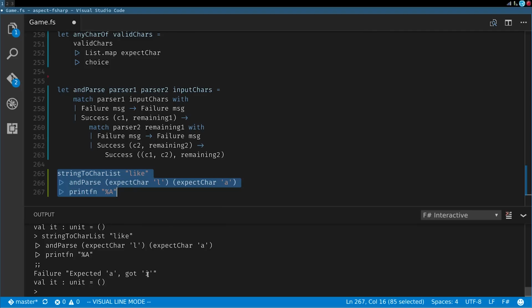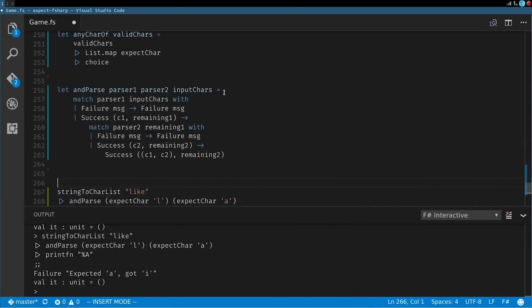Similarly to what we did with the OR parser, we can define an operator to make it easier to use andParse. So let's do that now. The operator that we'll use is a commonly used operator in functional parser combinator libraries. It is dot angle bracket dot. That seems a little bit ridiculous, but you'll see how it composes well whenever we start looking at other operators that are like it. So we'll just assign this directly to andParse.